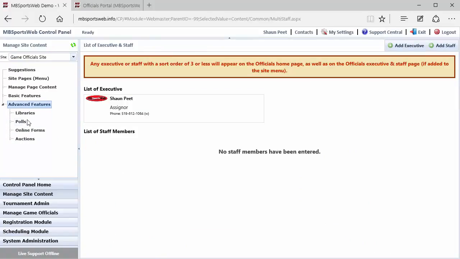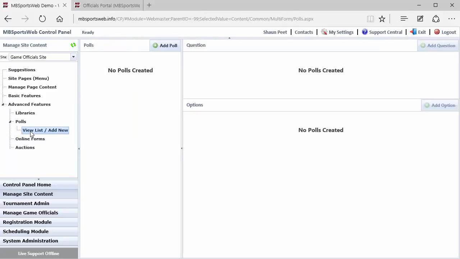Under advanced features, you can do online libraries. The documents that you post to the online libraries for the portal would only be accessible to those who have access to the portal. You can do polls, and the difference between a poll on the public site and a poll in the portal is that we will track the votes for these polls by username. So if you're doing things like e-voting, where it's important to make sure that there's only one vote per person, and or you also want to see who voted for what, creating a poll within a portal will allow you to track that voting by username.